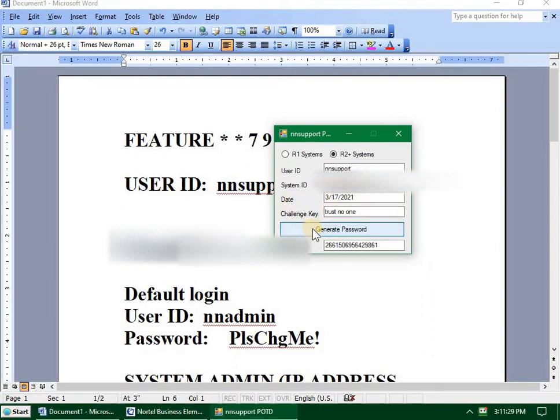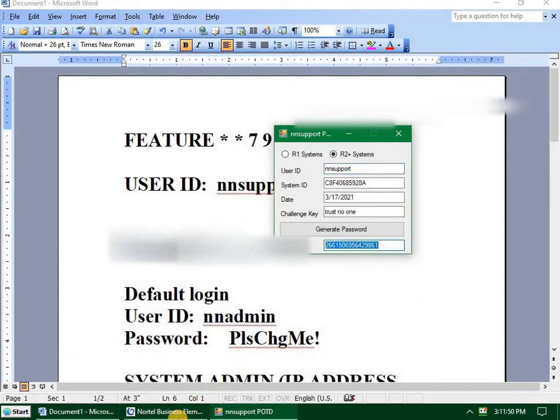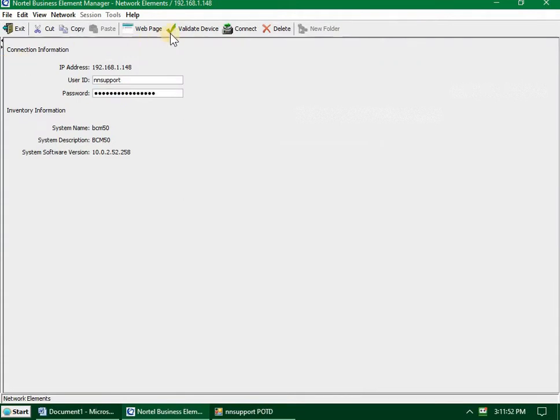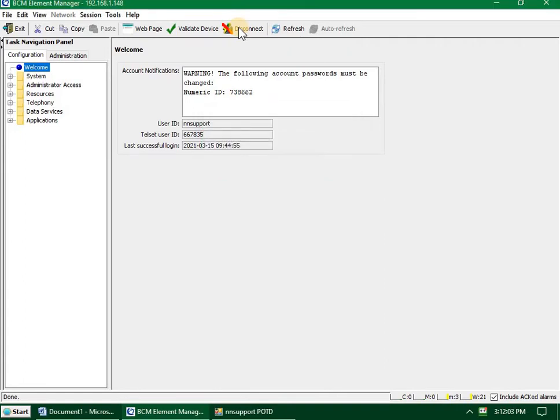Now this password is only good for one day, for that particular 24-hour period until midnight, when it switches over to March the 18th. So you copy and paste the user ID, you go to your element manager and copy and paste that temporary password, connect, and I will show you how to change the default login back to what it's supposed to be.